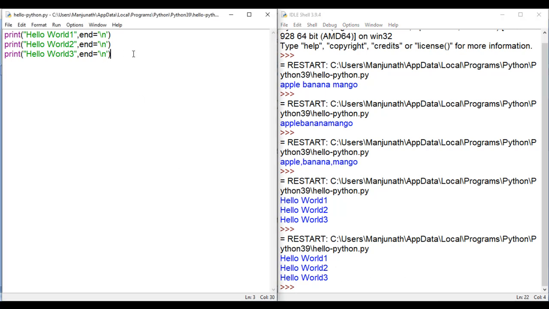So what is happening here? The first print function displays hello world 1. After that you are telling end is \n. That means move the cursor to the next line. The second print function displays hello world 2. As end is set to \n, it moves the cursor to the next line. Then the third print function displays hello world 3, and \n is there, so it moves the cursor to the next line. So that is the reason you are getting these outputs one below another.